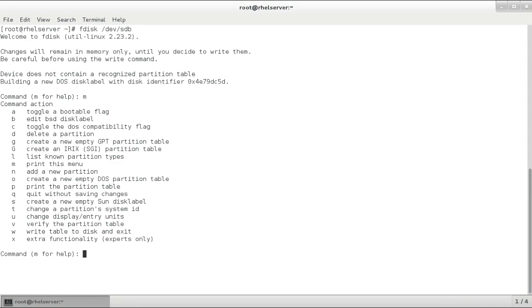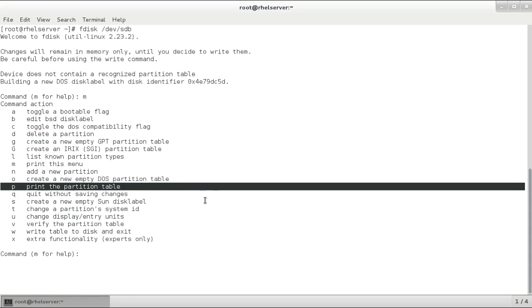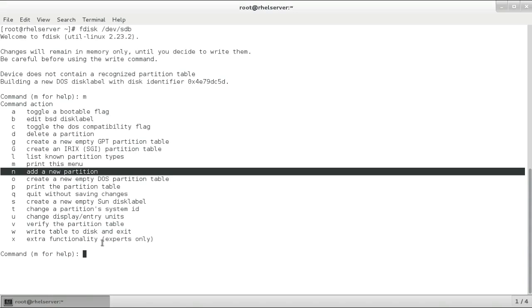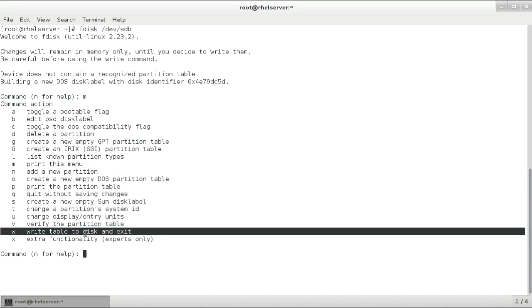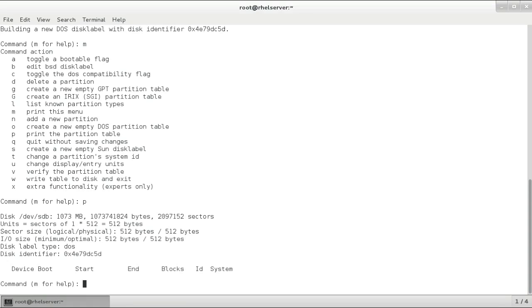The most important option is p, print the partition table. This shows you the current layout, and we are going to add a new partition. And once we finish, we are going to write the table to disk and exit. So let's start by typing p. This gives me the current disk layout.